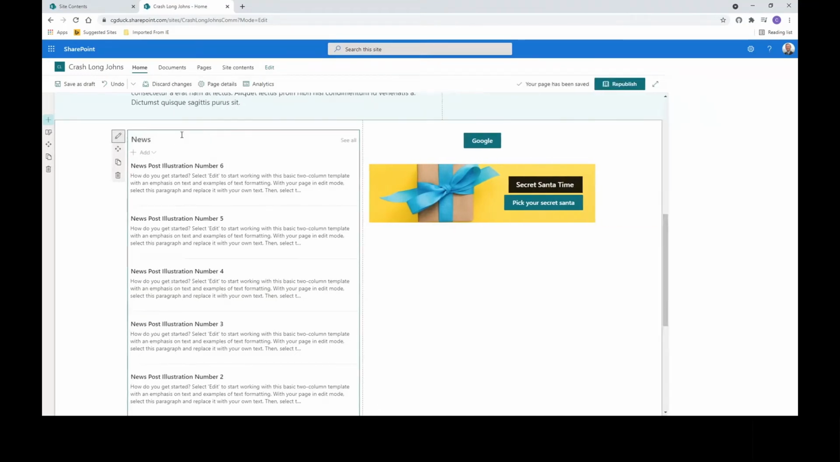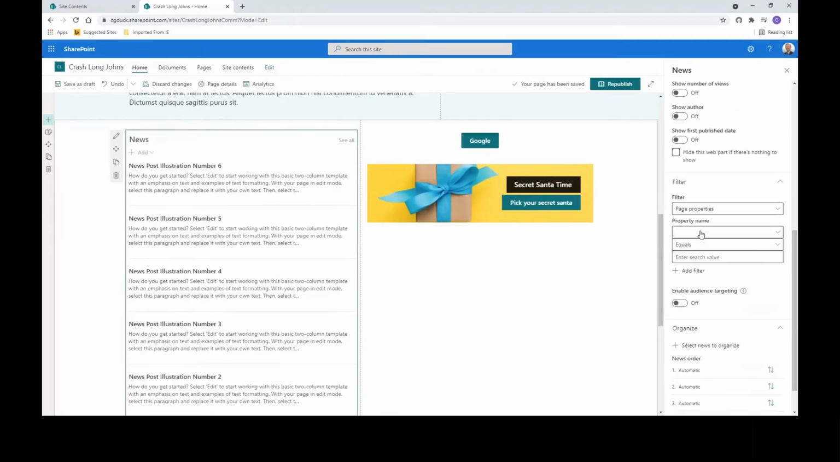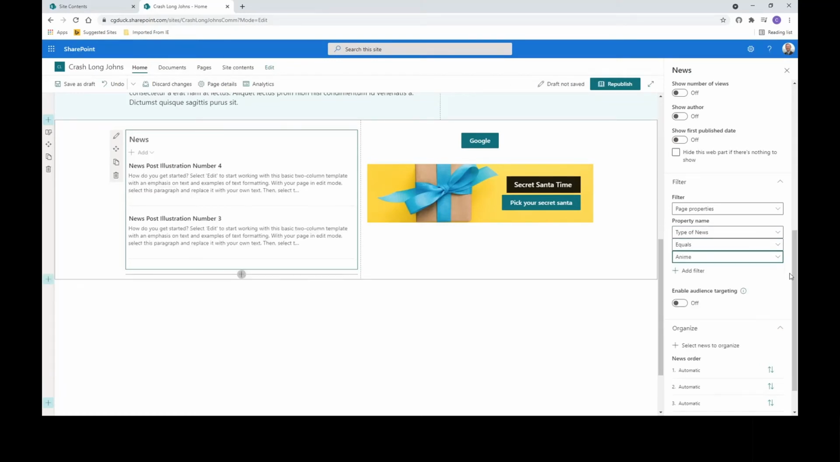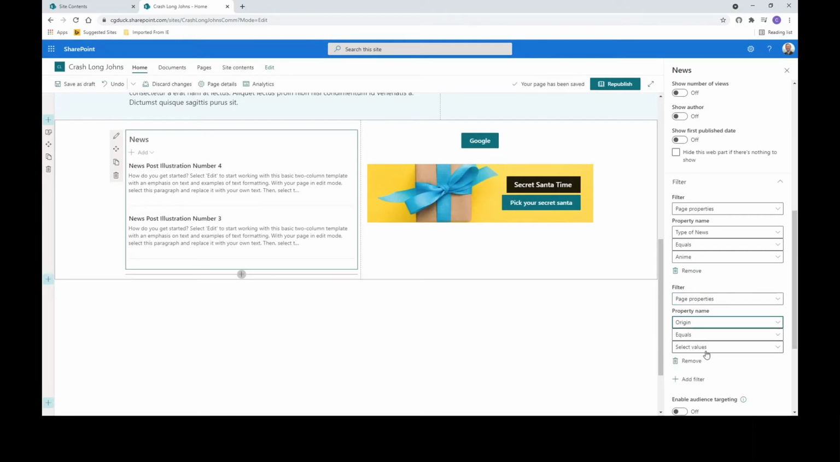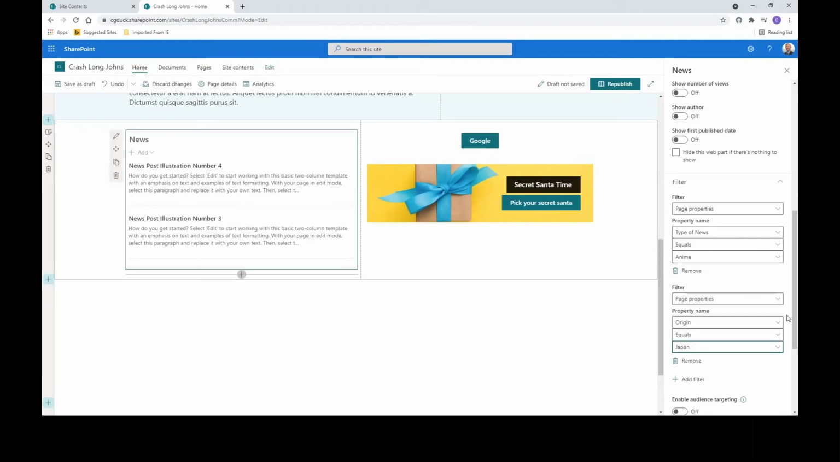So if I go edit web part and I go back down here to the filter and I say, okay, page properties, I want the type of news, and let's say it equals anime. Okay, let's add a filter, and let's say page properties, and the origin equals Japan. So we have type of news is anime, and the origin equals Japan.